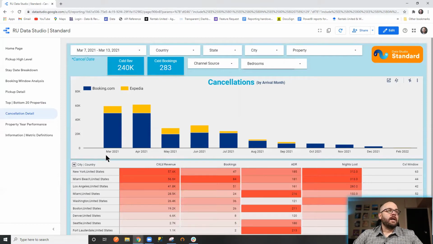We tell you that in this time frame there was 240,000 in cancellations, there was 283 bookings that canceled, and then we show you by arrival month the amount of revenue lost by which channel as it's going out there. It's very useful to quickly eyeball where you need to maybe investigate certain things about arrival dates in that time frame and understand why you're losing so much money there.